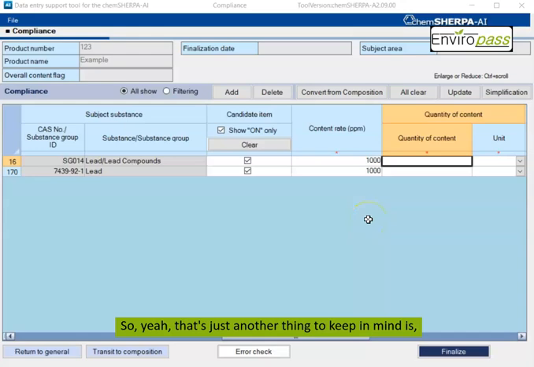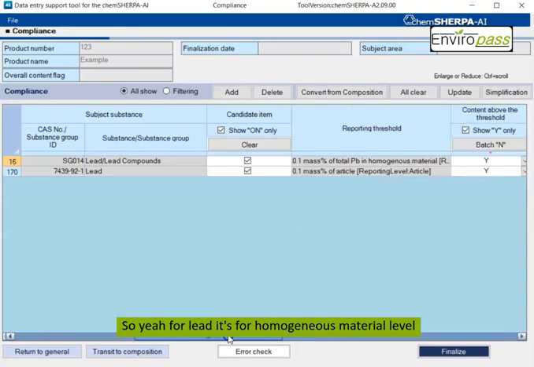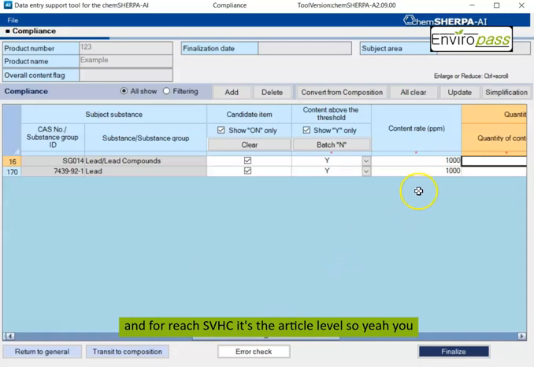So yeah, that's just another thing to keep in mind: at what level the content rate applies to, because that will impact what you put for the quantity. So for lead, it's at the homogeneous material level, and for REACH SVHC, it's the article level.